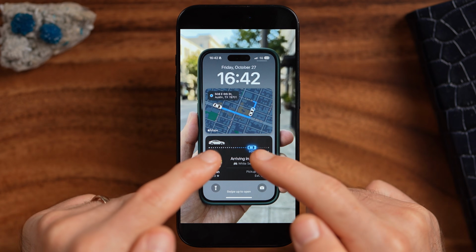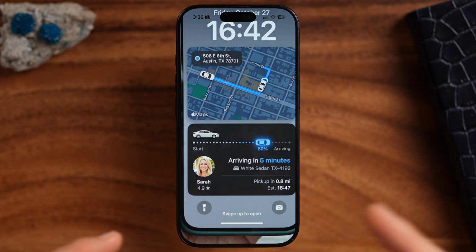If you want to turn on or off live activities on your iPhone, I'm going to show you what they are, why you might want to turn them on, and of course, how to turn them on or off.